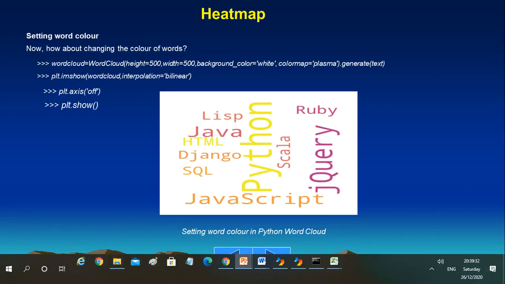Then setting word color. Now suppose you want to change the color of the fonts. So word cloud is equal to, again word cloud height 500, width 500, background color is equal to white. You can change the color of the background, and colormap is equal to plasma. The plasma color you have taken, and then generate text, and you can see that again plt.axis, plt.show, and a word cloud of your choice has been created here.